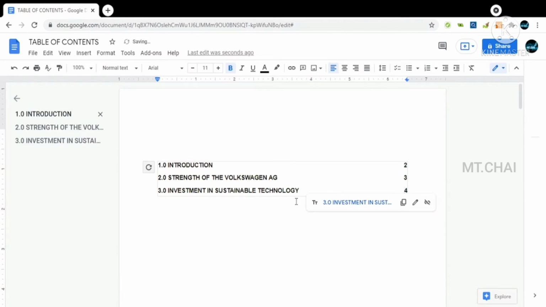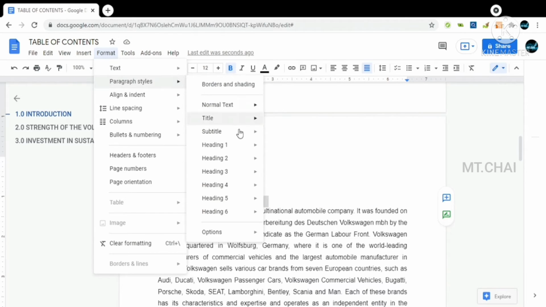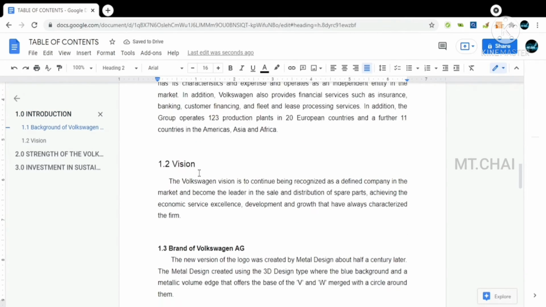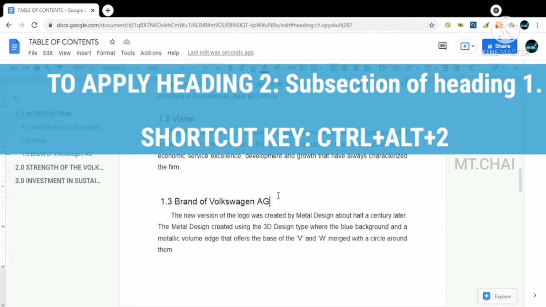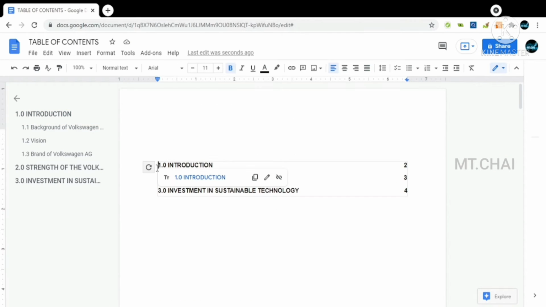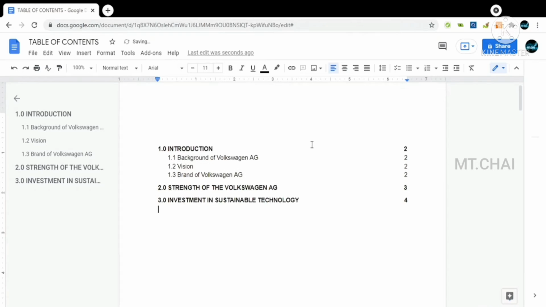And to add heading 1 subsection into the table of contents, highlight heading 1 subsection. Then, go to the Format menu, click Paragraph Style, select heading 2, then tap on Apply Heading 2. Do this for all of the heading 1 subsections. You can also use the shortcut key Ctrl-Alt-2 to apply heading 2. Once all is done, go to the Table of Contents page, then click the reload symbol to update the table of contents. And yes, all subsections were successfully updated.